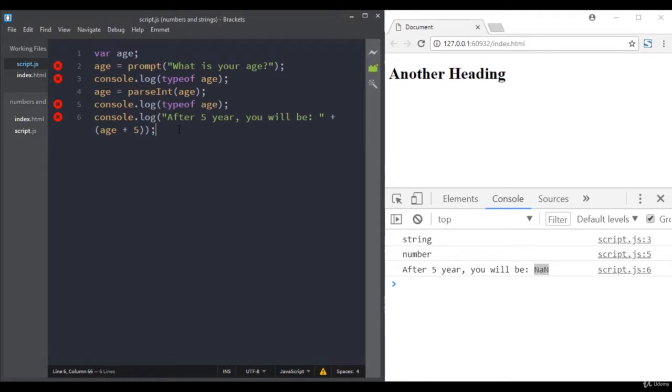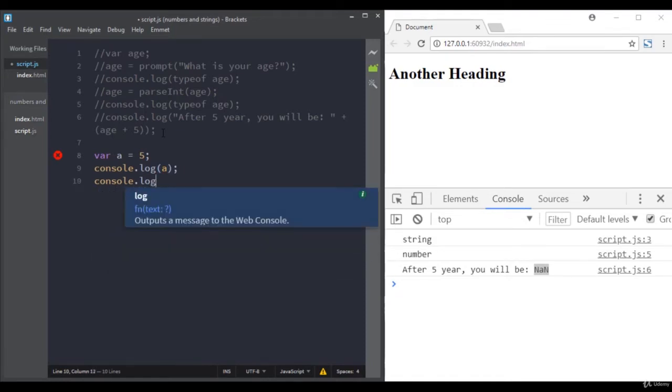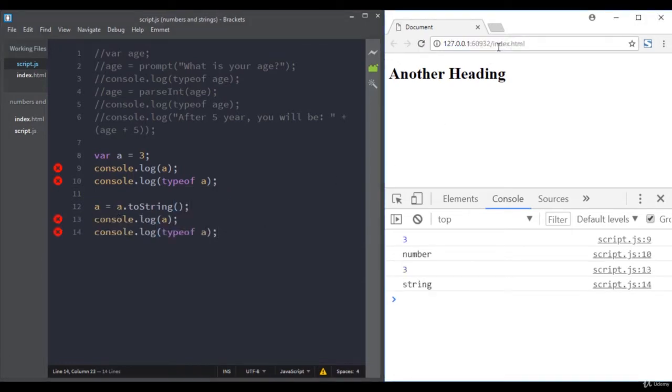Just like we can convert from string to number, we can convert from number to string using the toString method. So here I will create a new variable. I will console log its value, then I will console log its type. Then I will change its type to a string, then let's console log its value, then let's console log its type, and let's preview the result. It first says that it is a number, then it says that it is a string. So great, now you know how to convert a string to a number and a number to a string.